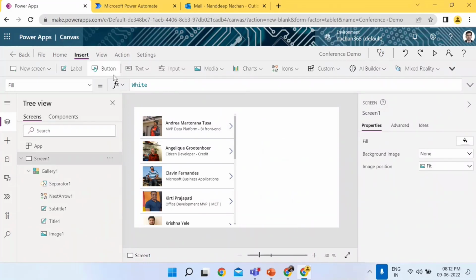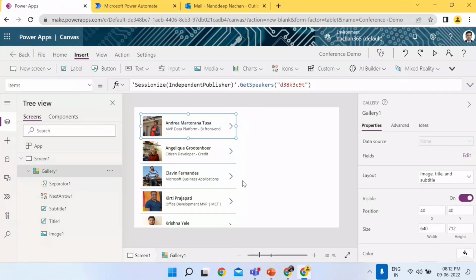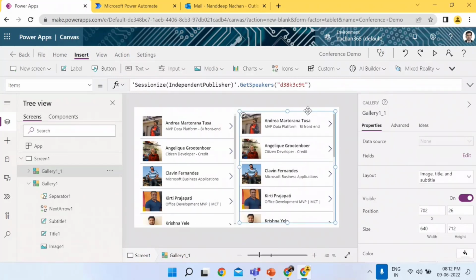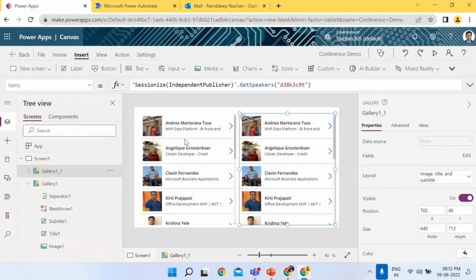Now that we quickly have that information coming for all of the speakers, next we will add another gallery here. Let me just copy paste this gallery as it is. What we want to do now is that whenever we select the speaker from the left hand side, we want to see all of the sessions from that particular speaker on the right hand side. For that, we have the other method ready with us, which is get sessions. We will hit that endpoint. Instead of get speakers, I will make it get sessions.